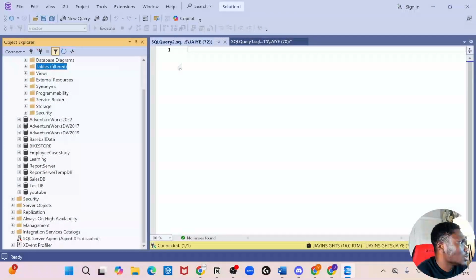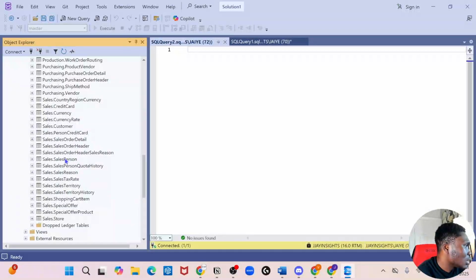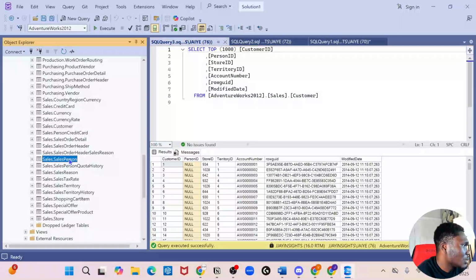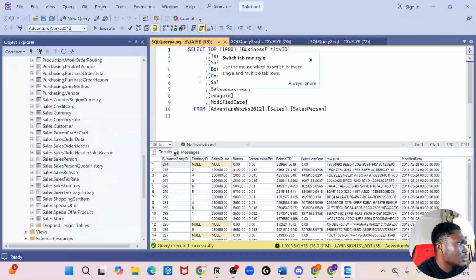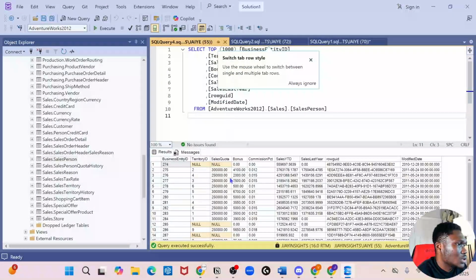Another thing you could do is use a query. Let me take away this filter. Let me come here and say sales. Let me try maybe sales person credit card, sales customer. Let's open up this. We see this has store ID, might not have so much information. Let's say salesperson. We could try to take this off. So this shows staff.